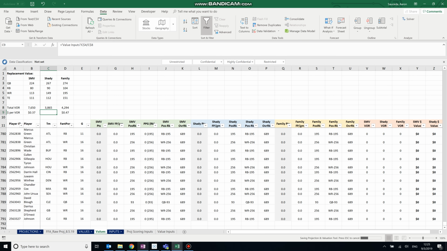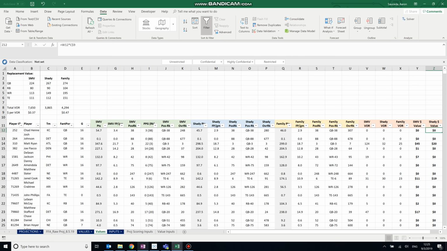So once you've got that, it's really quite simple to calculate value. You simply take that value per VOR and multiply it by a player's VOR. In this case, Matt Ryan has 32 points above replacement projected. And so if each point above replacement is worth 62 cents, Matt Ryan is projected to be worth $20. So that's essentially the math.